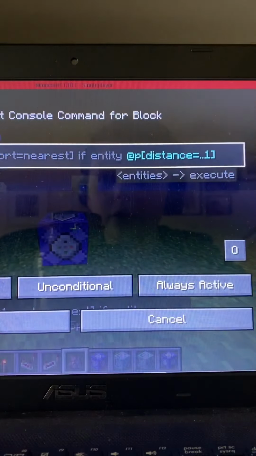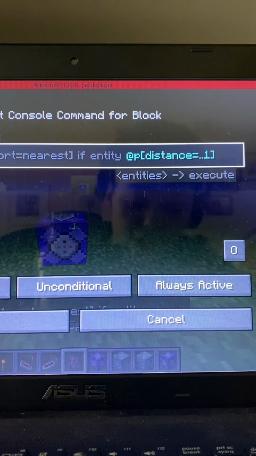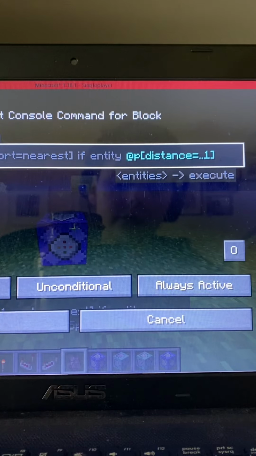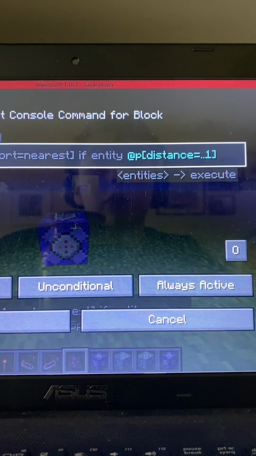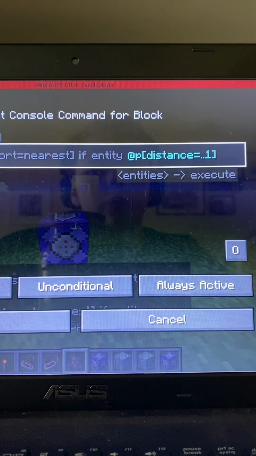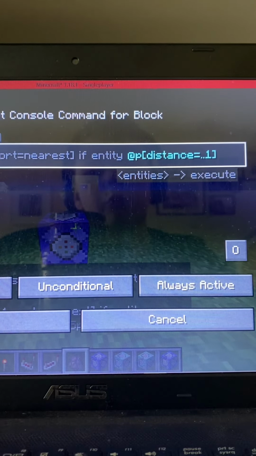And then I'm going to add: if entity @p[distance=..1]. So basically what that does is it executes at the villager, if there's one villager to be perfect, and it's the nearest villager to this command block. If the entity, yourself, is inside of the villager. If you want it to change to anything else, just change the villager to something else.